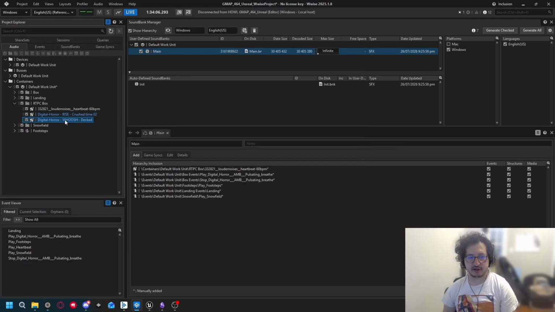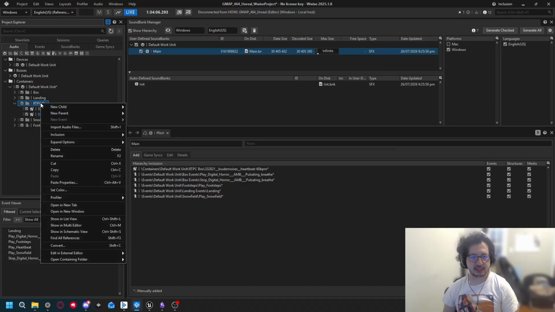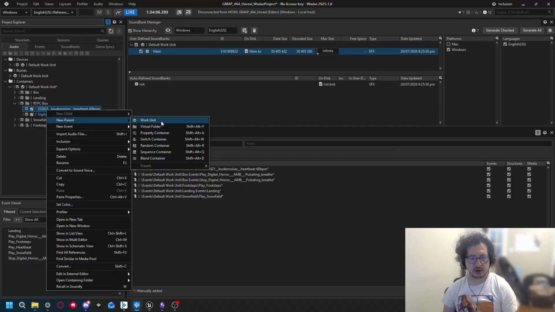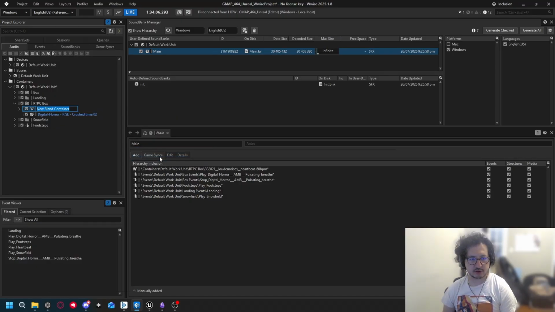Yeah, I picked that one because it feels appropriate for the end, because we're going to attach this to the object in which we're playing the heartbeat. So the idea is that it's going to go into the heartbeat and then change into something else. Now for that, I will need to change what these files are being contained in. So instead of being just a regular folder, they are going to become a blend container. So I'm going to create a blend container. I put it inside of the RTPC box, and this is going to be called, let's say, RTPC blend. And I'm going to add both of the sounds to it.